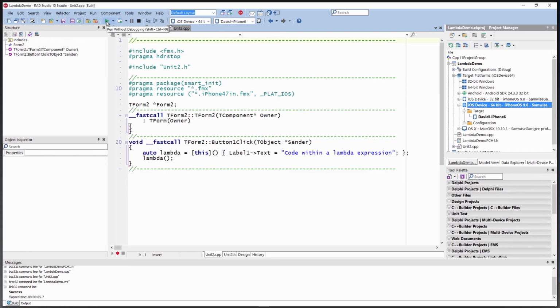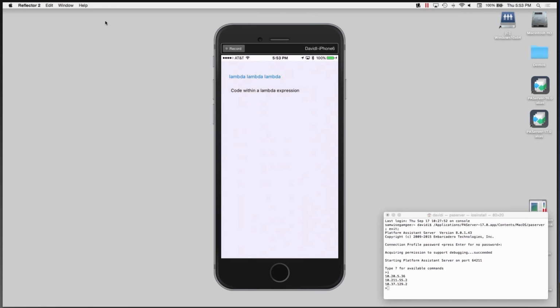64-bit, there's the splash screen. Here's the example. I'll click on the button, lambda, lambda, lambda, and it gets the code within a lambda expression put in the label's text property. We'll switch back to a second example in the IDE.